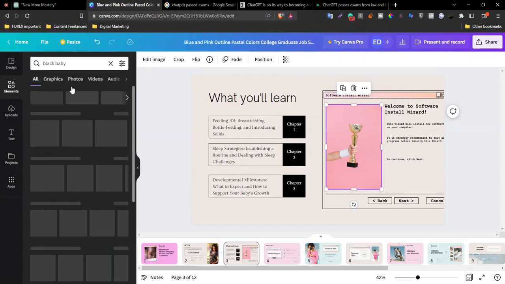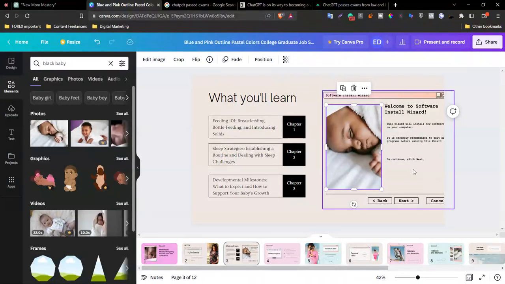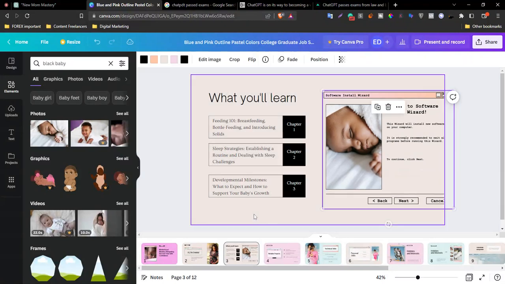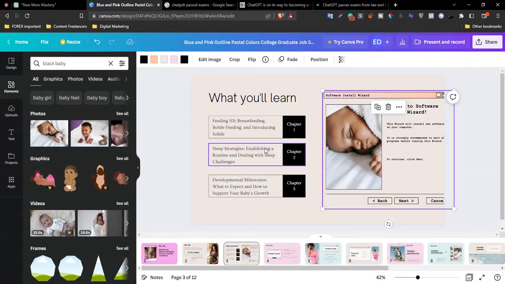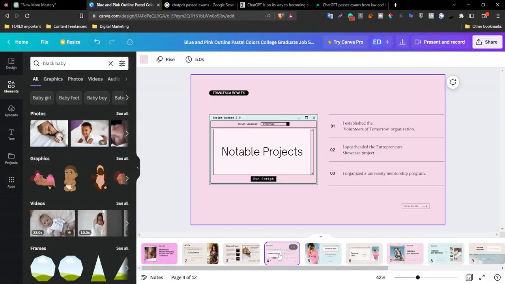black baby. So I'll choose a black baby. I've not used this. I'll use this. Interesting. So I can come here and I can use whatever text I want to use here. I can delete things I want to delete from here. Interesting. So this page is done. I can do the other tweaks I want to do here. I'll come to the next page.